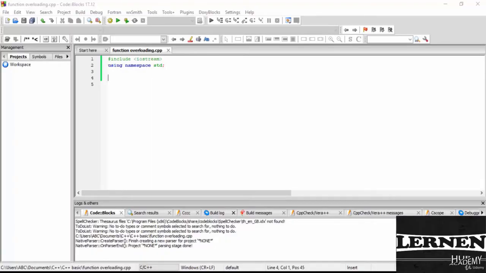Welcome to this lecture. In this lecture we are just going to talk about function overloading in C++. Two or more functions that have the same name but different arguments are known as overloaded functions. So in this lecture you will learn more about function overloading.